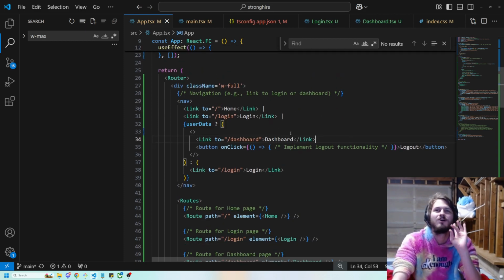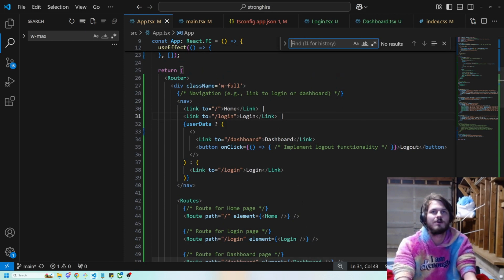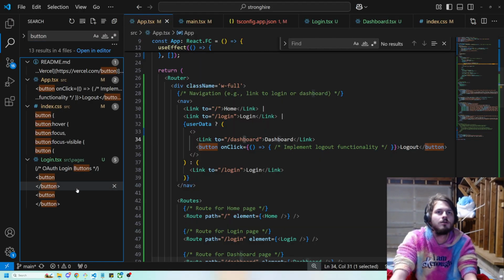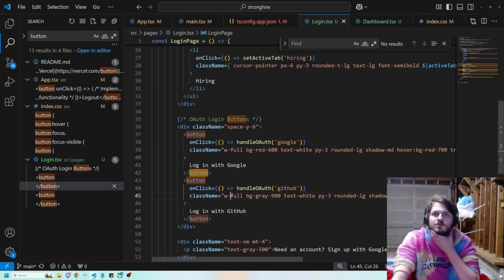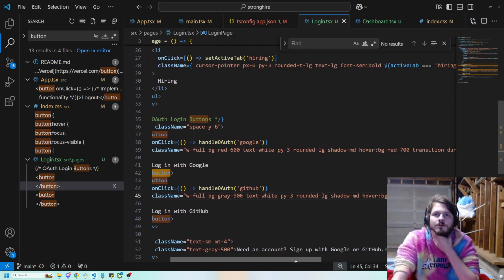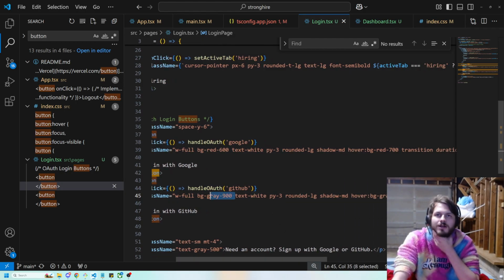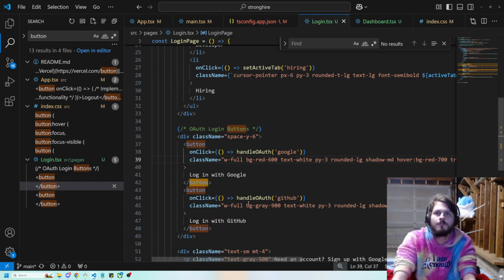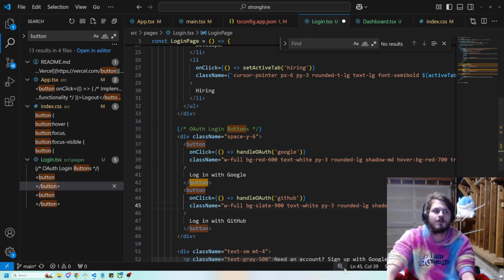All right. So we have our w-max. I was looking at the buttons. That's what I was looking at. In login, so what's going on with these buttons' coloring? Background gray 900. I was expecting gray 900 to be a lot darker than it is. Is this even getting the correct colors? Because I'm just trying to make them stand out. What if I go background... I believe slate is one of them.